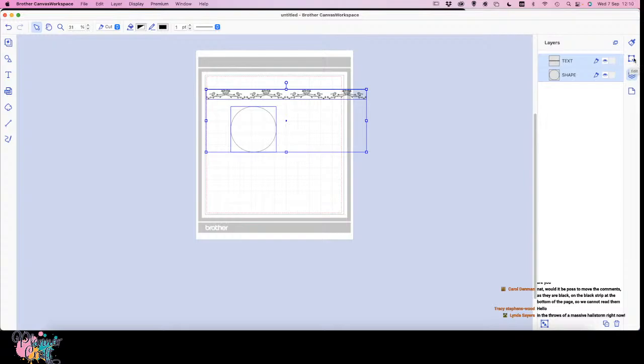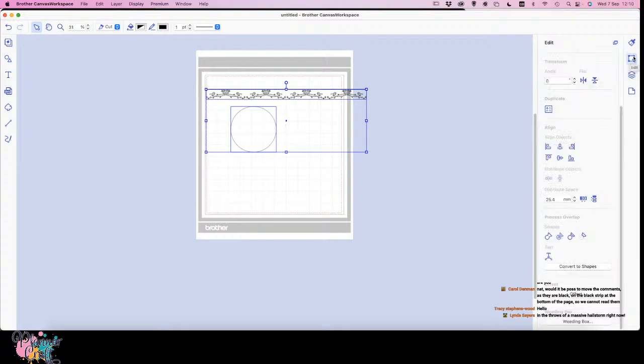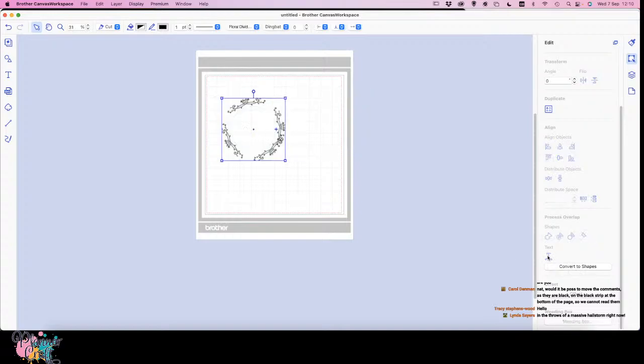Then we're going to go to edit, which you can see on that right hand side, and I'll just hover there for a moment so that you can see that. And then we're going to go down to process overlap, and underneath that you've got an option for text, and you've got this T on a curved path. When you hold over it, it's going to say fit path. And we do that, and it's going to take that text and it's going to put it around the circle.